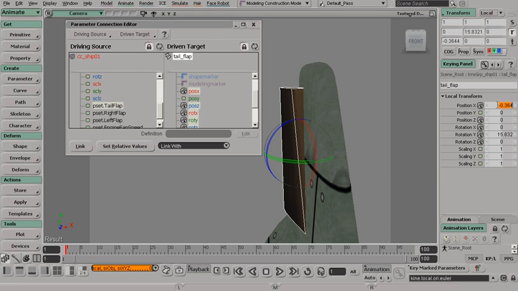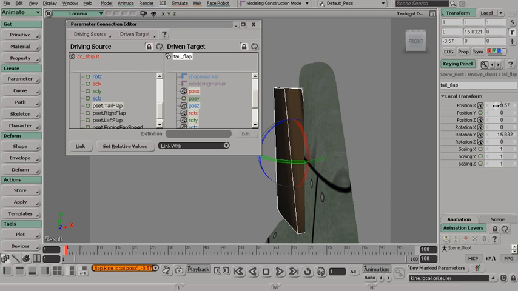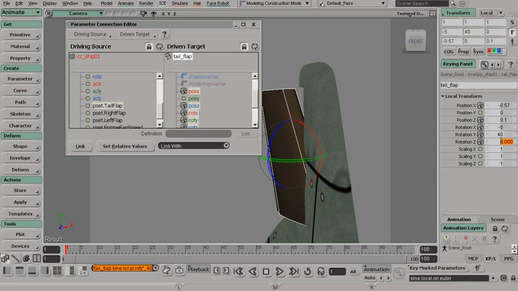So for our position x, we can use a value of negative 0.57. In our position z, we'll add a slight shift, put in a value of 0.1. In our rotation x, let's use a value of negative 5. Rotation y, a value of 40. And the rotation z, negative 17.